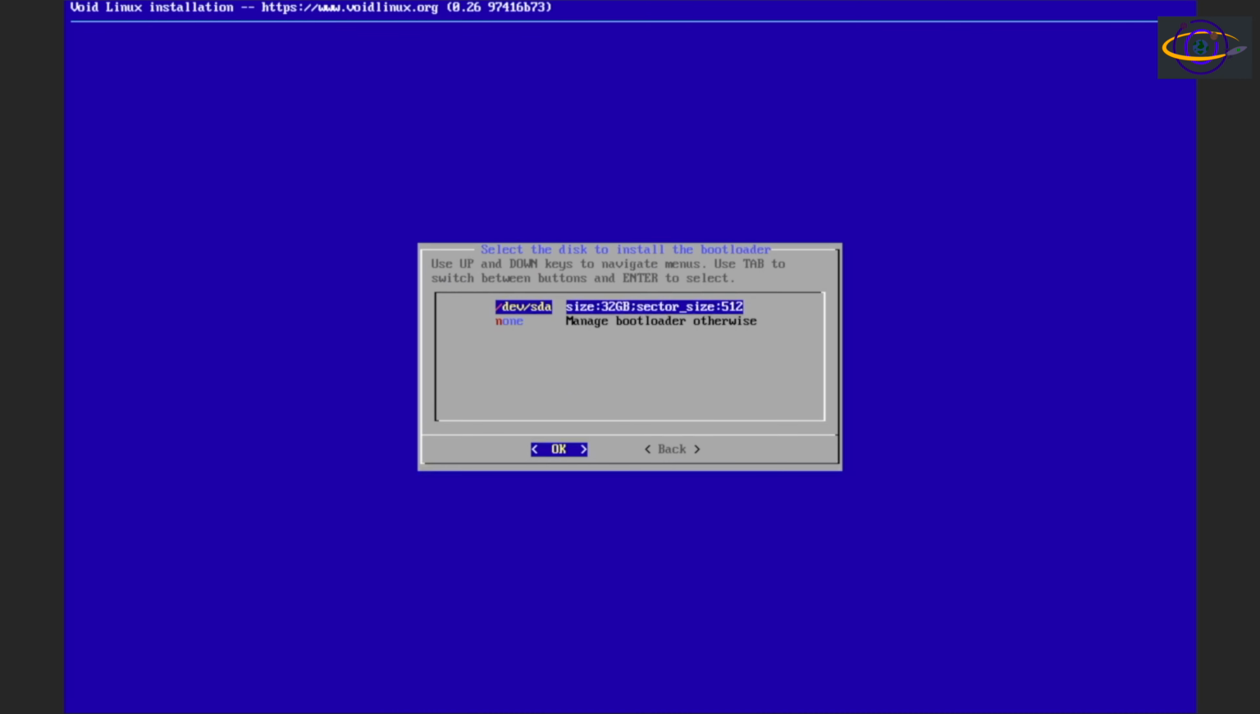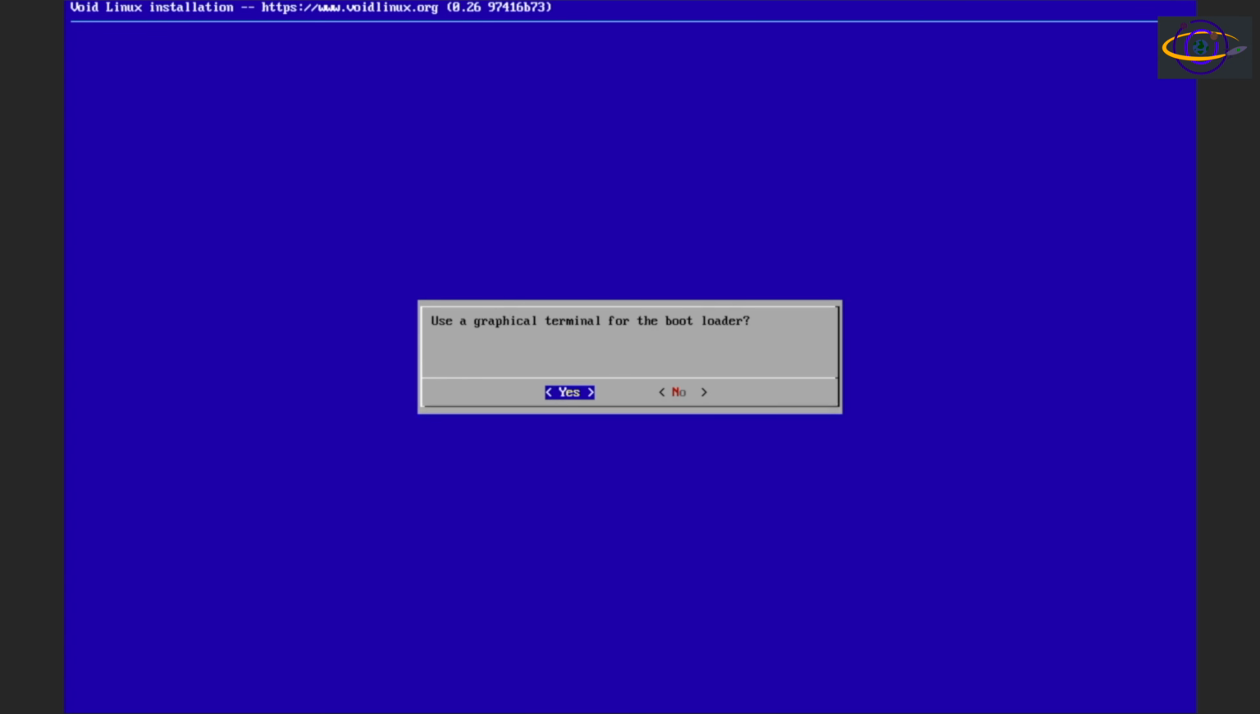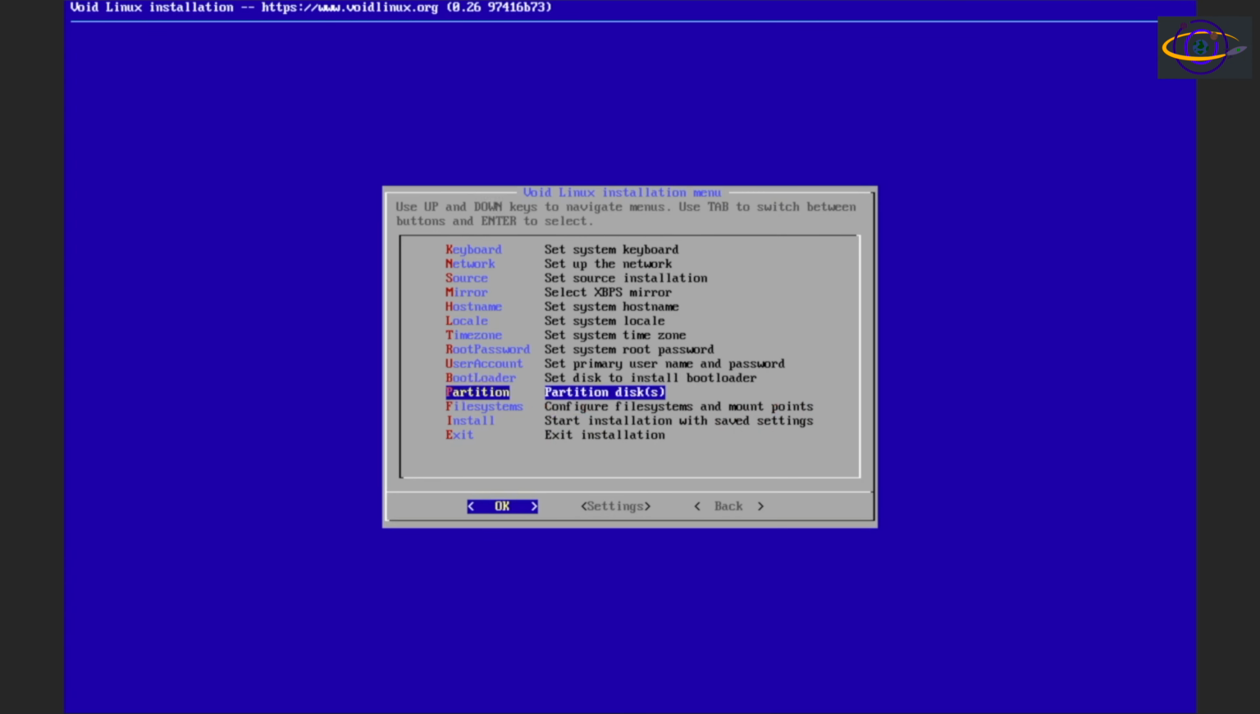We're going to install it on the only disk on the system. It would not work if we selected none. It would only make sense to choose none if we're going to use another distro to control that. So anyways, install the bootloader, use a graphical terminal, that's fine.